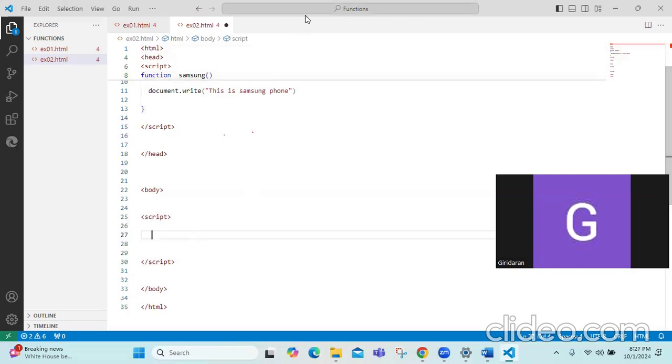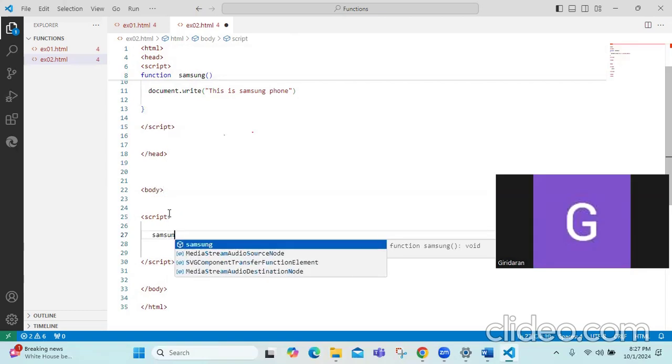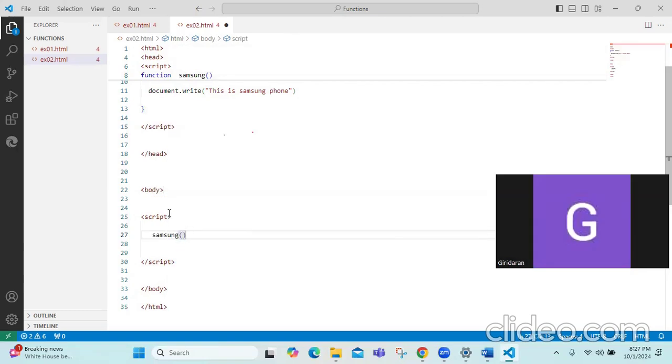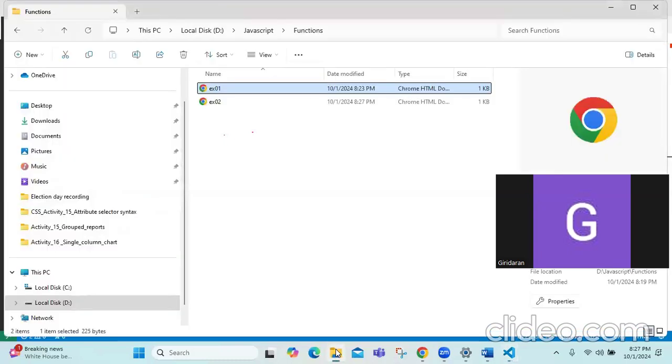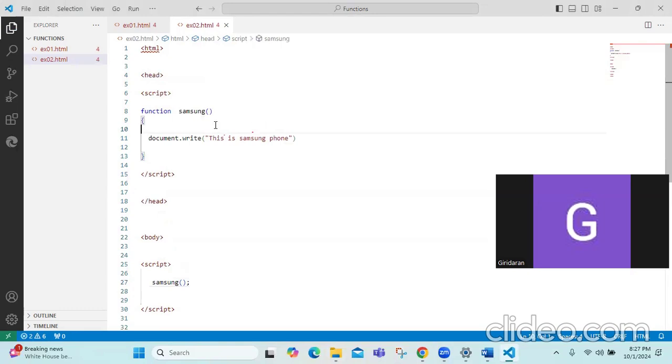Earlier, if you want to call this number, you know the number. Now I want to call this function. So what is it? Samsung with the brackets. Yes, correct. Well done. Very good. So now, gentlemen, please see this one. If I save it and open, you see Samsung phone comes. Now you are getting some idea.